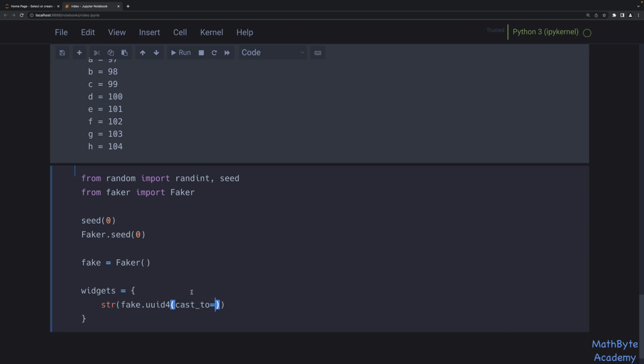So I'm going to tell it that I want to cast the UUID4 to a string. I could just put a string around it, but that is one of the arguments that it has. So that's the key for my dictionary. And then I want a tuple that's going to contain the barcode. So again, I'm going to use the faker library. It has one called EAN13. There's a bunch of others as well. But essentially, that's a barcode.